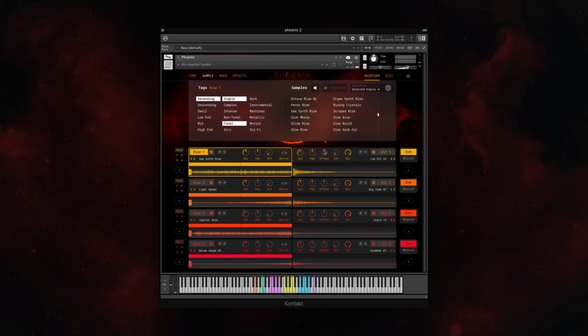Now let's find a hit to go with my new riser sample. I'll click over to my Hit 1 channel and start by narrowing down my sample list with my tags. I want to have a big, impactful hit, so I'm going to choose both sub and low end to find all hit samples with that description. Let's load low hit 49 into my channel. Now I'll use my first purple key to hear the full riser and hit combination in my first layer.